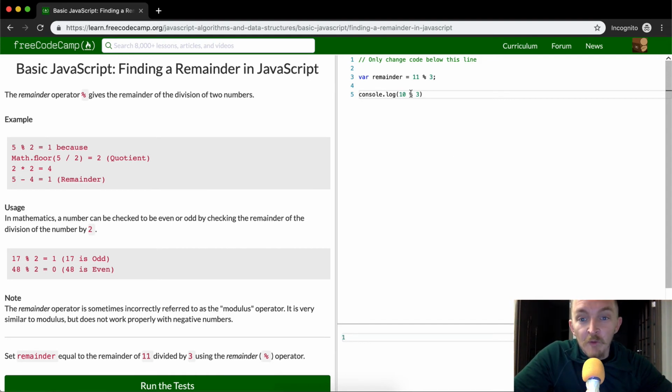This is just a remainder function. And it actually becomes surprisingly useful when you're writing algorithms in the future.